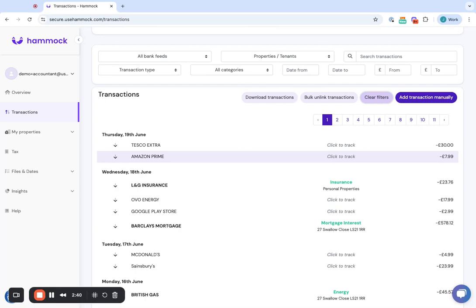The only difference is when you use a letting agent, because obviously the money that hits your bank account is already net of fees. So when you create the tenancy, you tell the software that for this tenant, the rent is £1,200. I use a letting agent and the agent charges 10%.